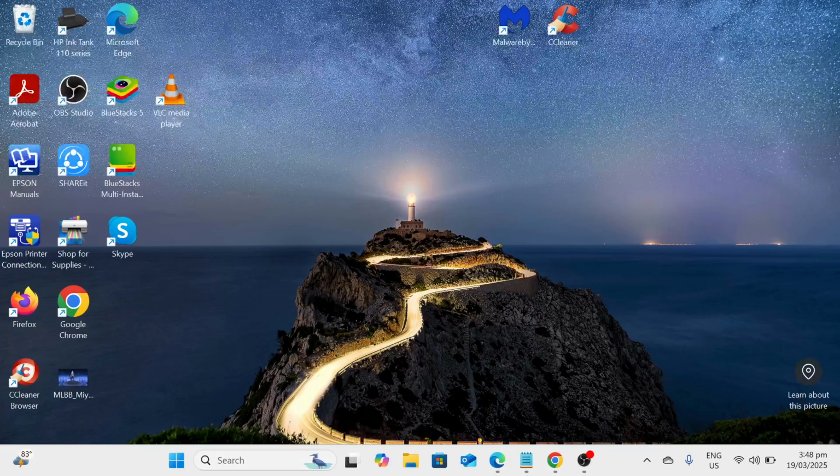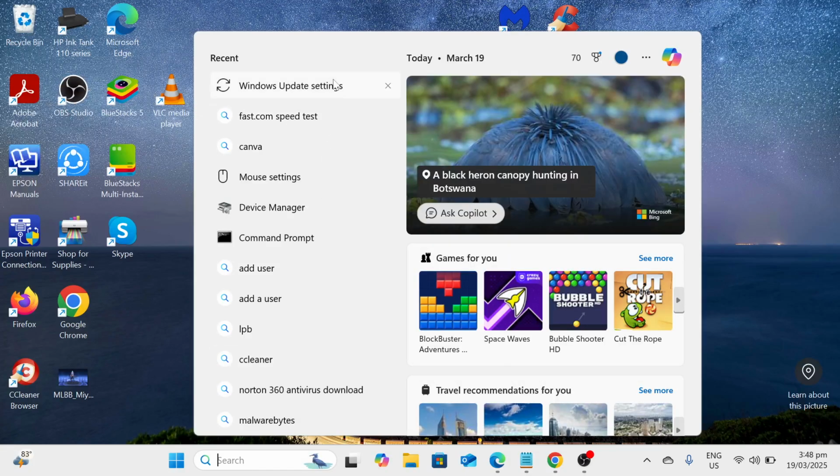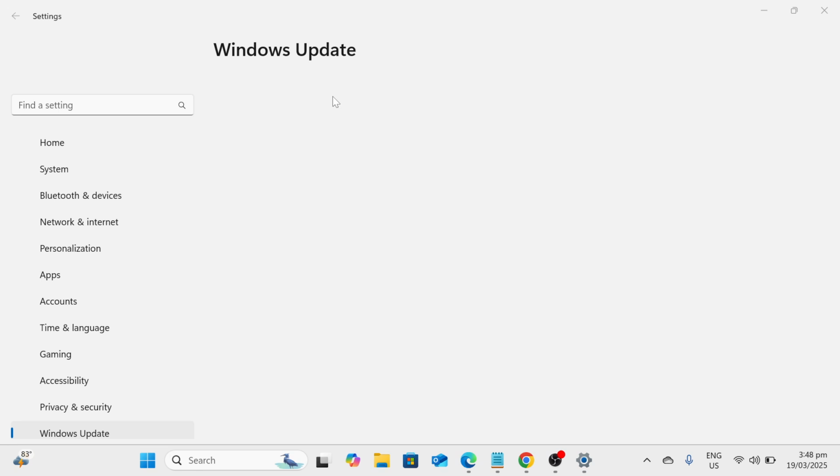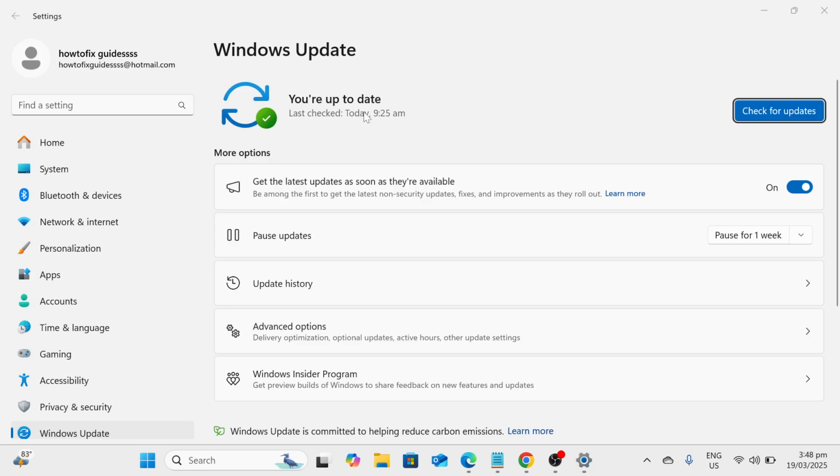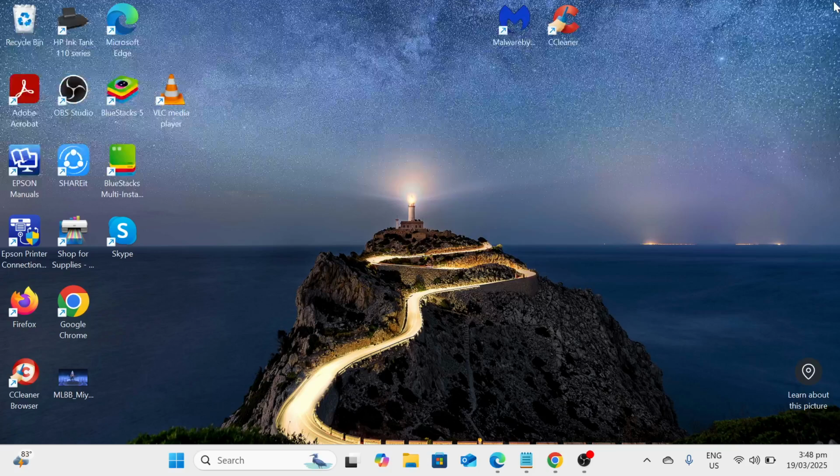When your Windows update settings is not showing that you're up to date, then these two steps might be able to help you. Just follow these two steps. The first thing we need to do is to disable any antivirus program which is running in your computer. And how can you do that?